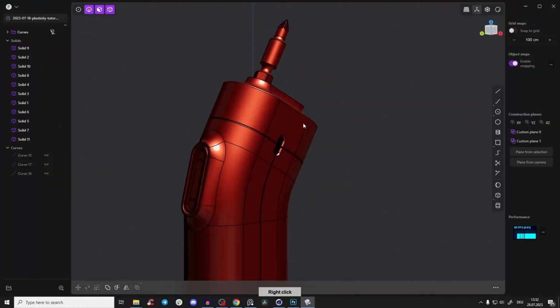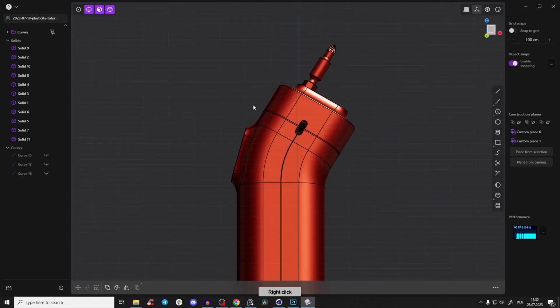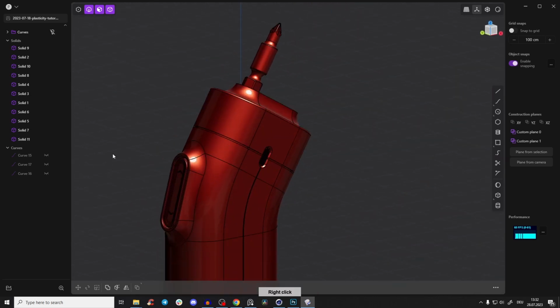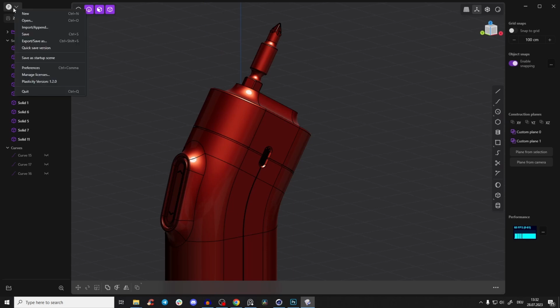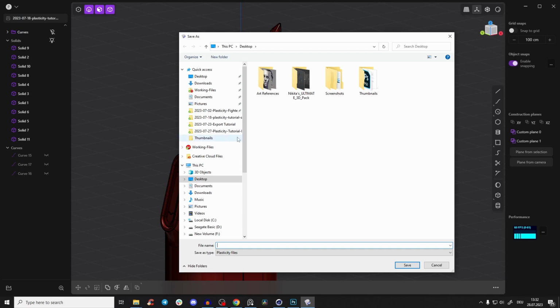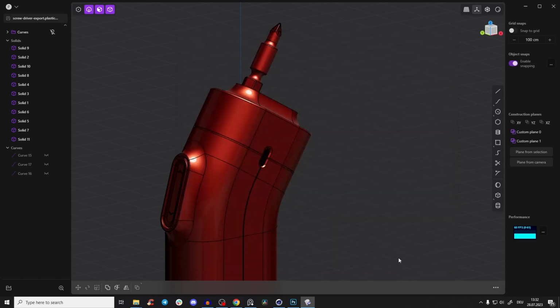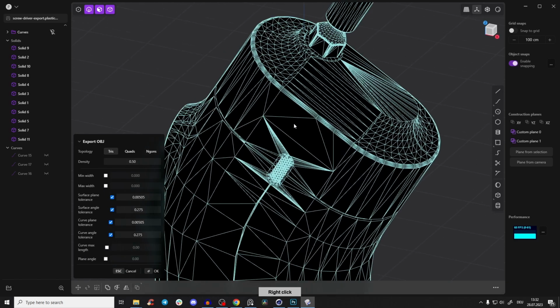All right, so let's have a look at our screwdriver here and export it. So yeah, now we can't really use it in Cinema 4D, Blender and all that stuff. So we go here to the top left and go to export, save as, and this one we call screwdriver export, and select here OBJ and save it, and perfect.